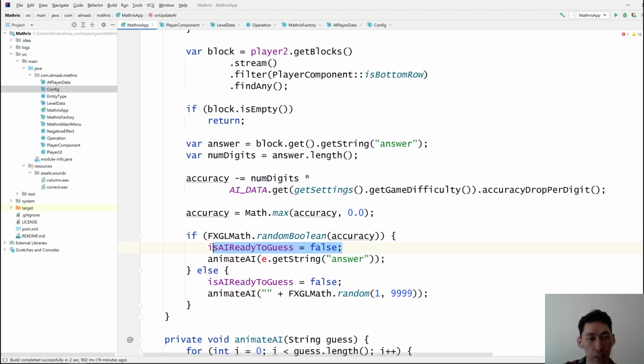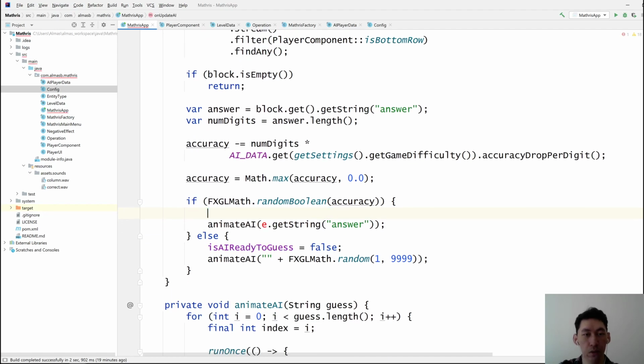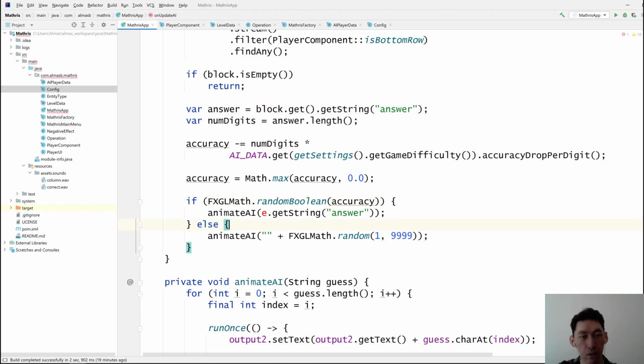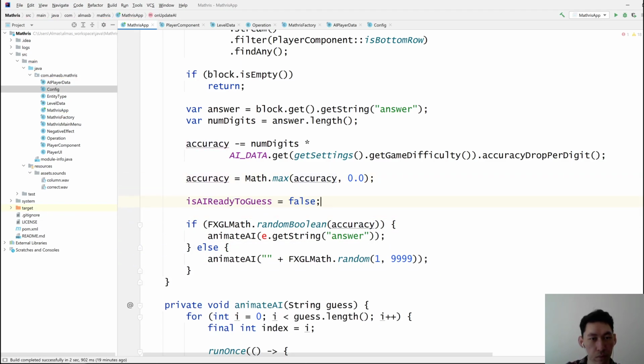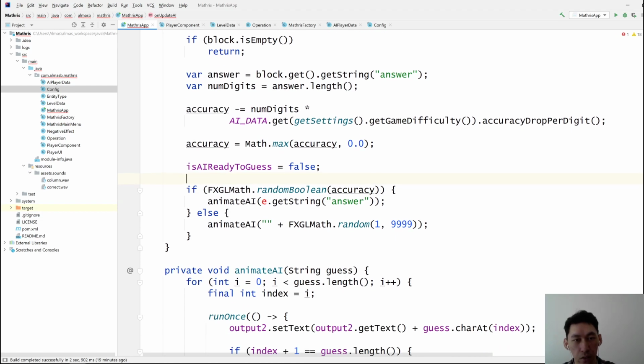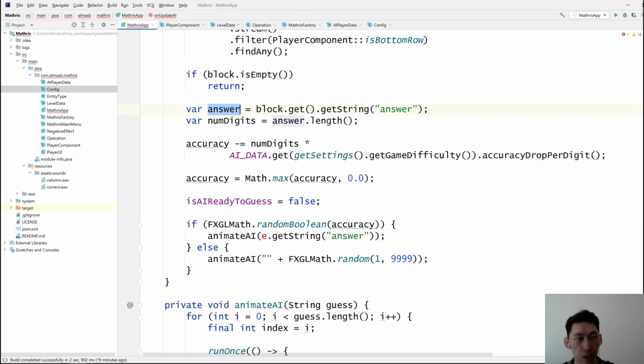We can refactor this easily, because it's the same in both branches. So AI is not ready to guess, because it has already guessed, so it's going to run this. We already got the answer, so it's animate with this answer, or animate using a random, just put garbage to the input.